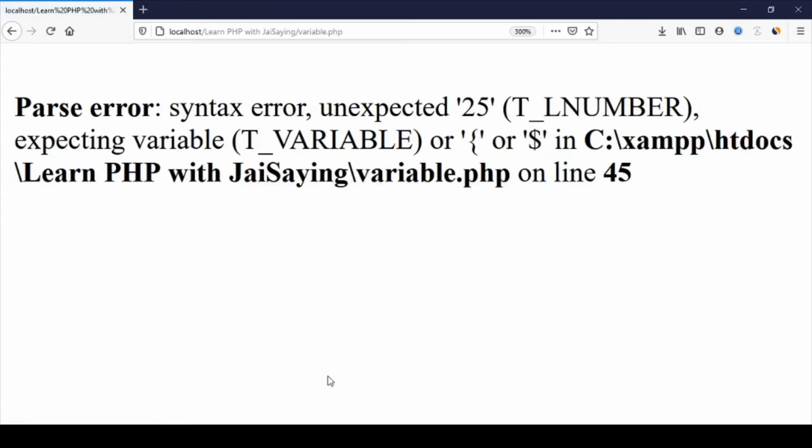This is also the wrong way. You cannot name a variable this way. You can check here: syntax error, unexpected 25. So if you remove 25, you can execute. I'll tell you about the case sensitive case also, which you cannot apply in the case of a variable.